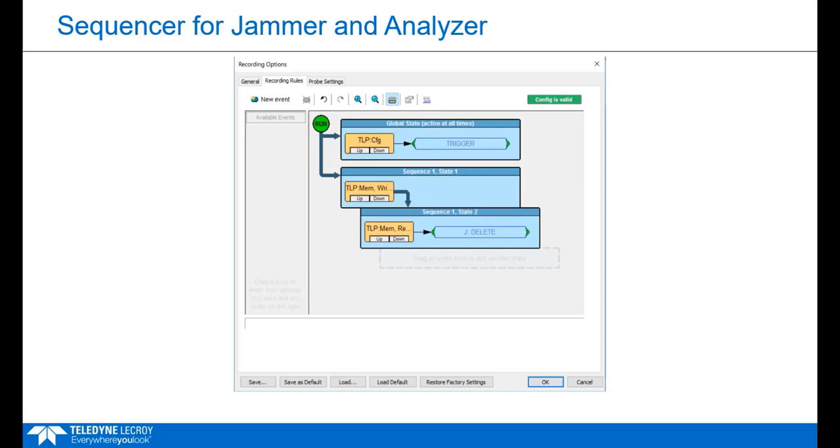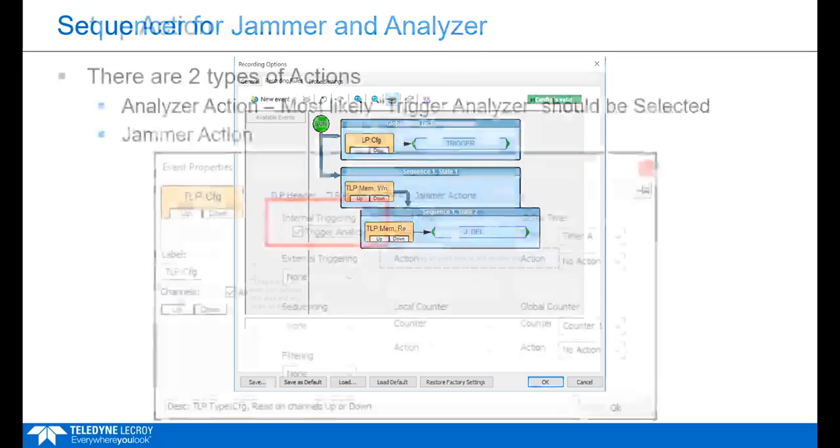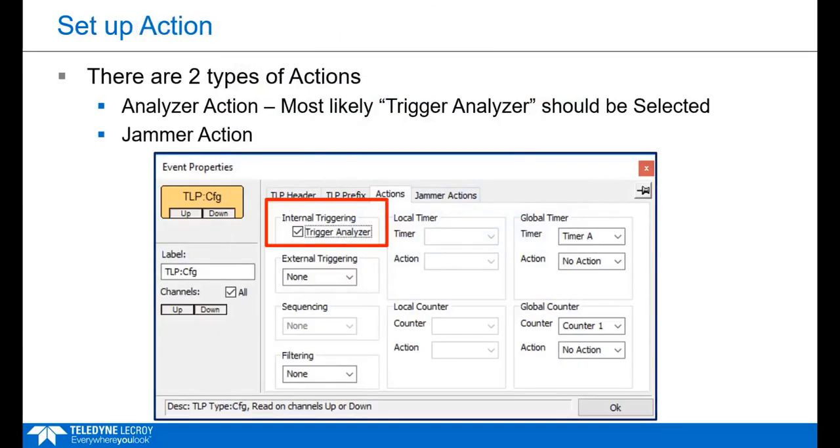The global state will always apply, but then you can also have the sequencer which moves from one state to another based on the definitions set up in the trigger here. If we double click on that event, then what we will see is the details on what we want to happen, so the action that happens. There's two tabs that are important here. The first one is the analyzer action. Do we want to trigger the analyzer? And the second one is the jammer action. We'll cover the jammer action in a moment. In most cases, we probably want to trigger the analyzer, so we check the box here that says trigger analyzer.